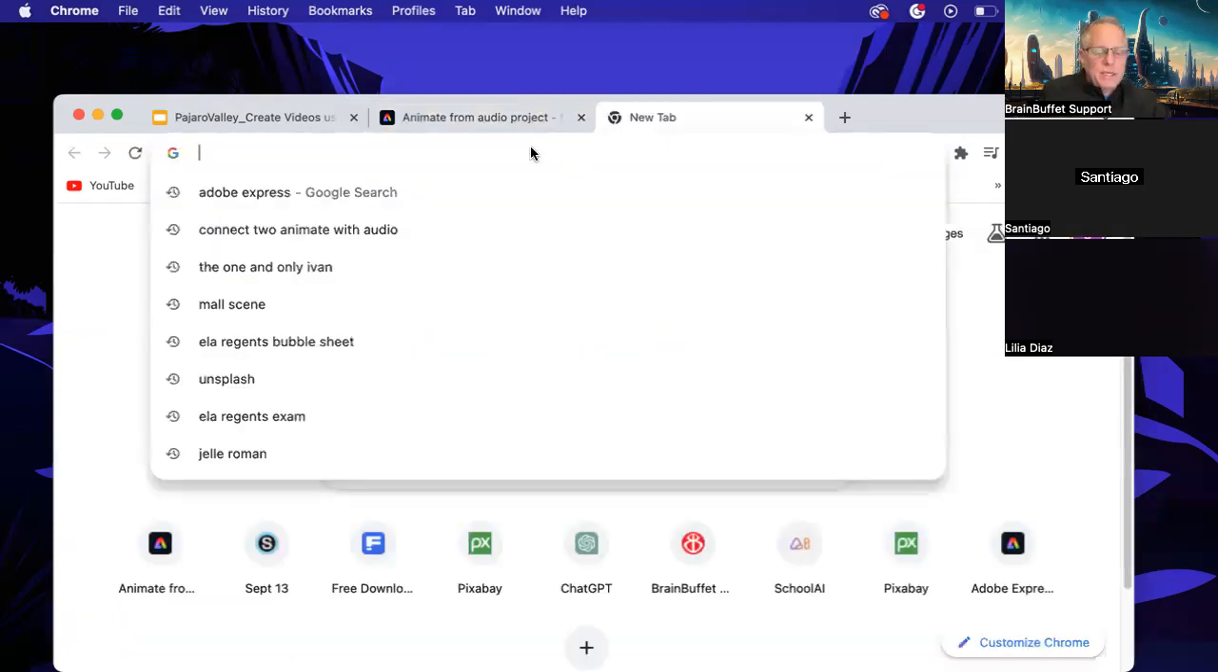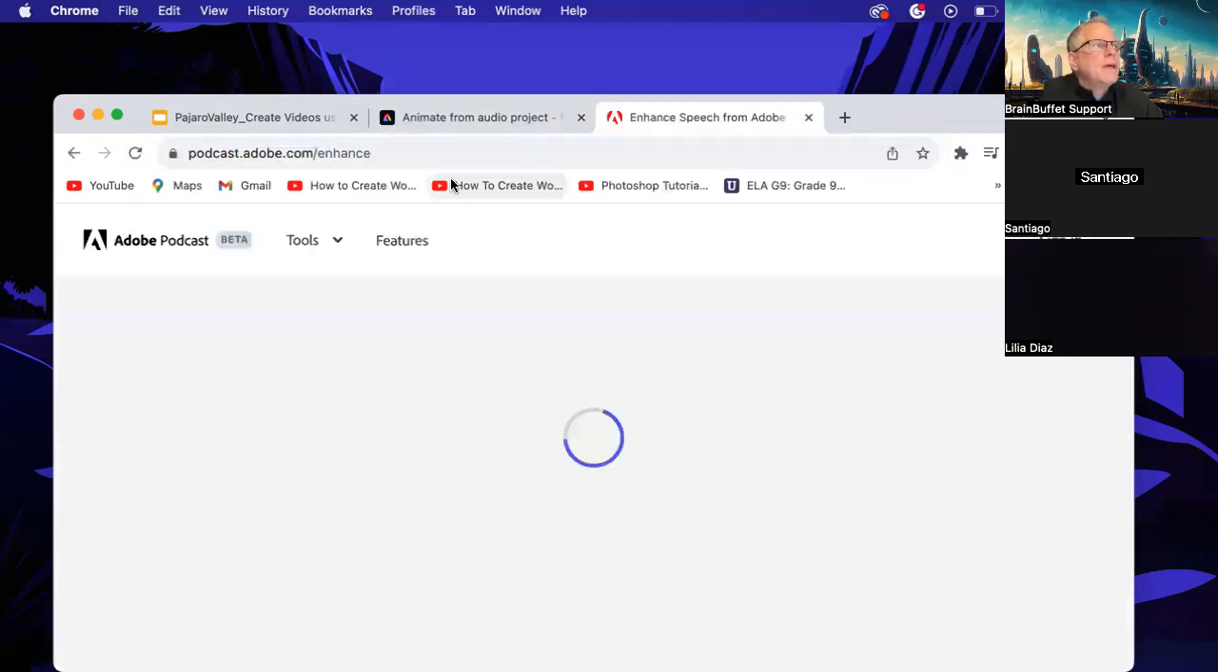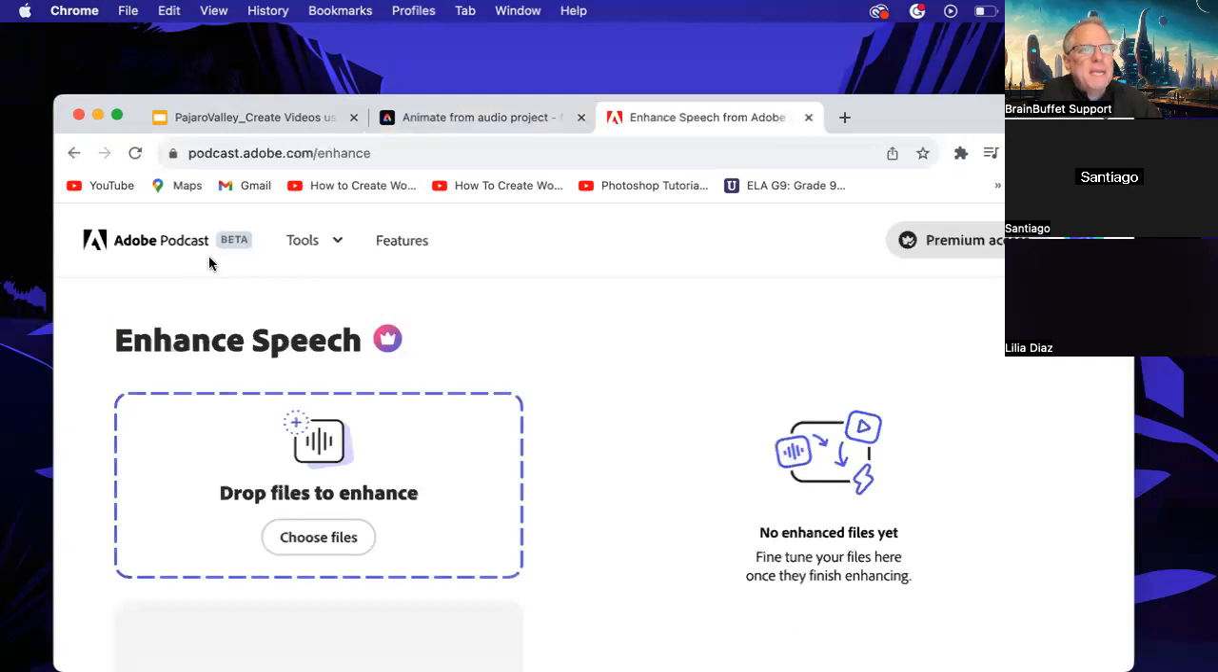If you go over here to Adobe Podcast, it's another site that Adobe has in beta. I'm not sure if you have it, and what you can do in here is you can drop files.